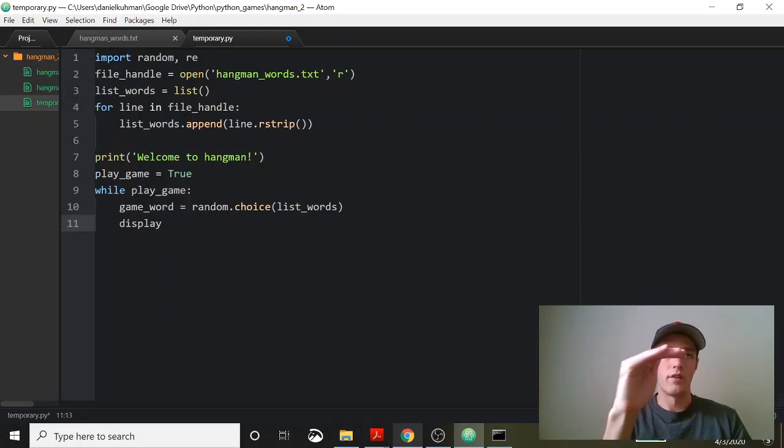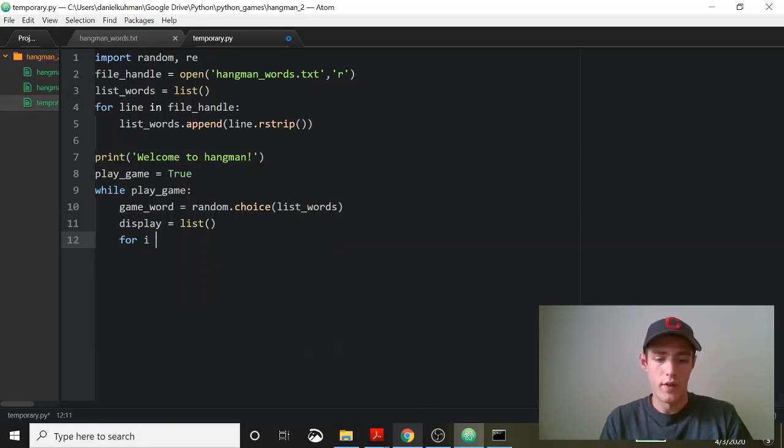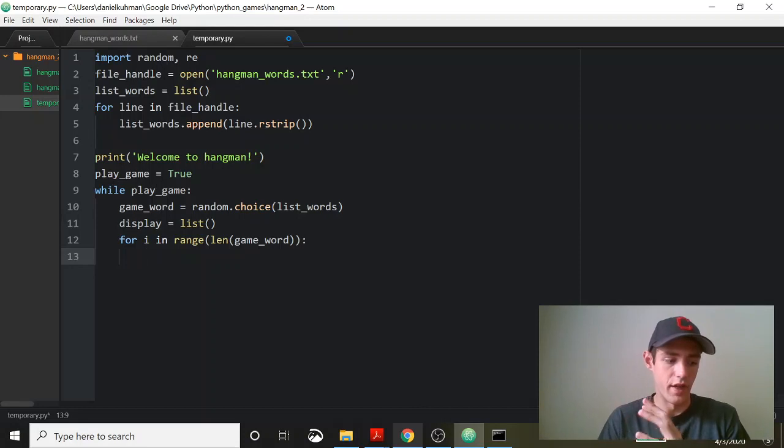We want to give them some blank spaces where all of the letters should be, right? So what we need to do is create another list. This is how I'm going to solve this problem. And then we're going to say for i in the range of the length of the game word, right?